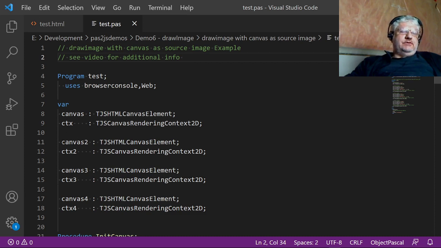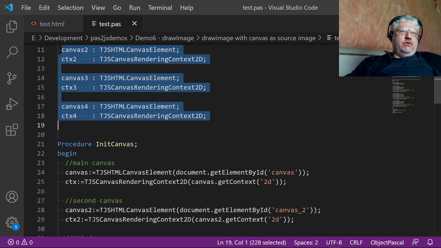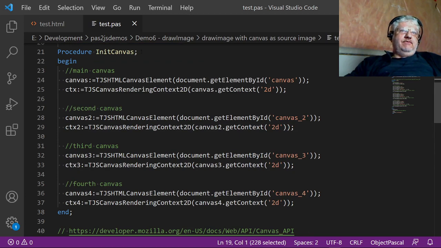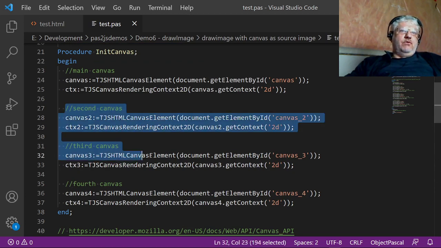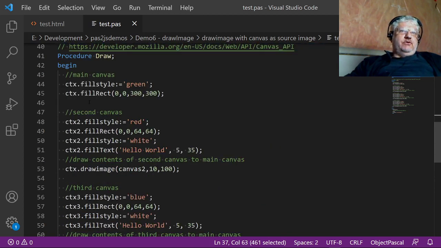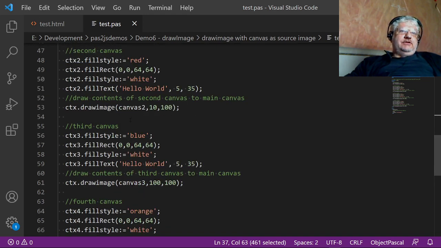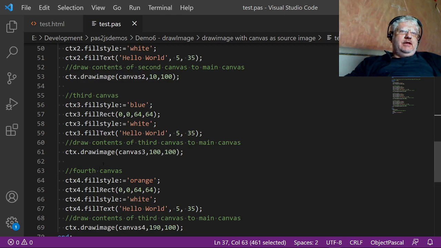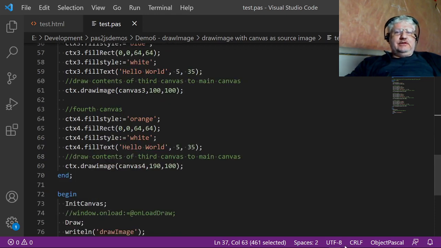my canvas variables, I have the same amount that corresponds to. Usually I have just these two here, but now I have three more. In our init canvas, again, I have three more. And in our draw portion, I'm filling the main canvas green. And on the second canvas, I'm filling a red box and putting a white hello world, and doing the same thing with the third, but blue background, and the fourth with orange.